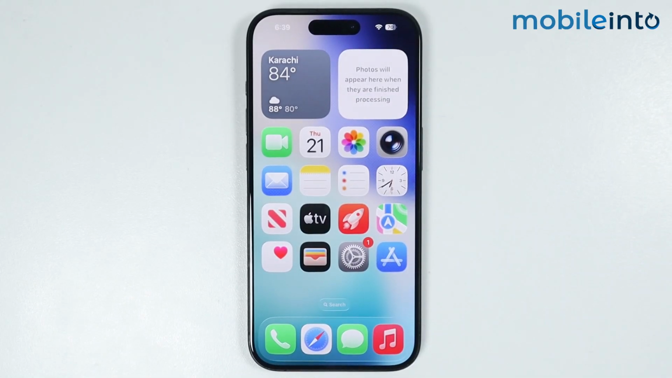Hey, what's up guys? So in this video, we will see how to enable back tap gesture on any iPhone.